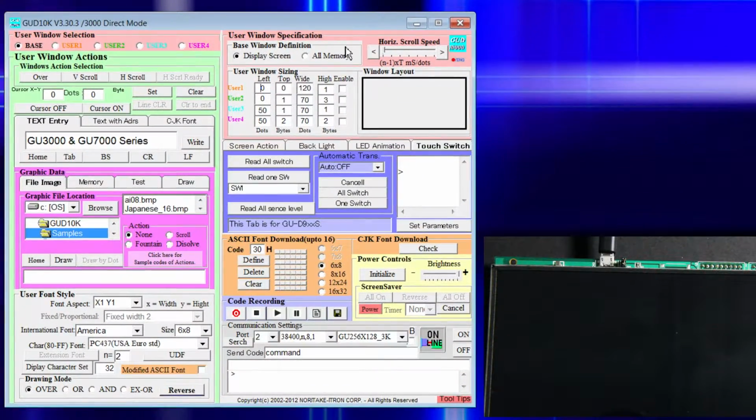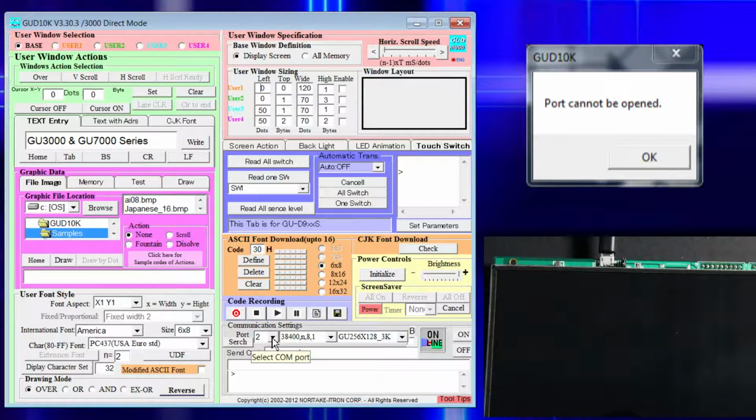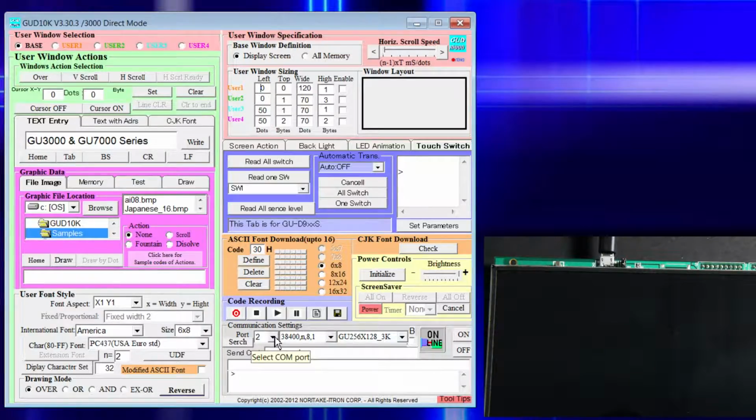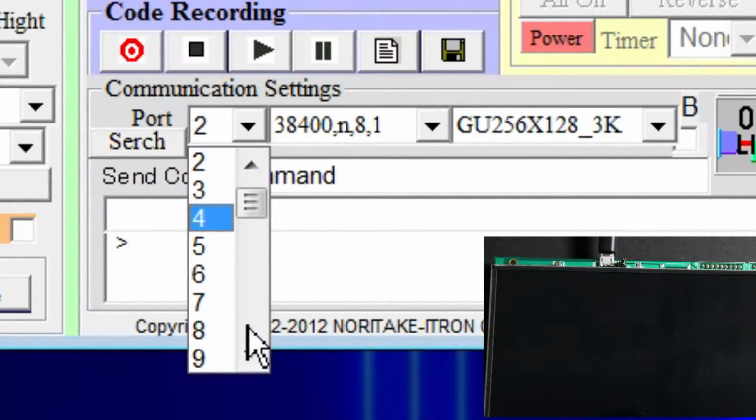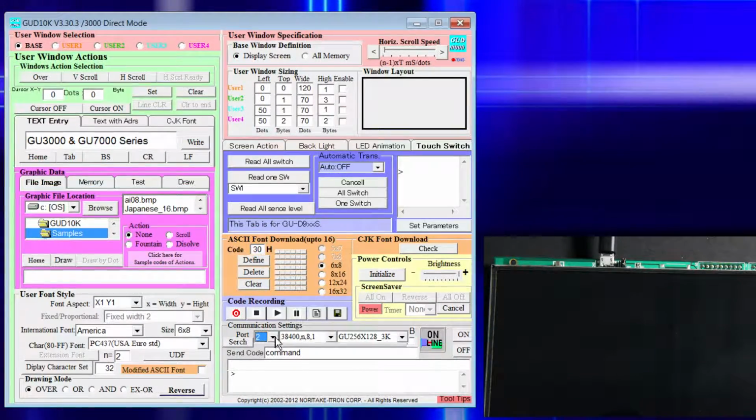Now, if it does not automatically detect it, you'll get a pop-up saying that the COM port was not opened, and you'll have to go to this drop-down menu and select your port. One word of caution, this software does not work with COM ports above 16, so if it's above 16, you need to switch the COM port setting to make it 16 or below.